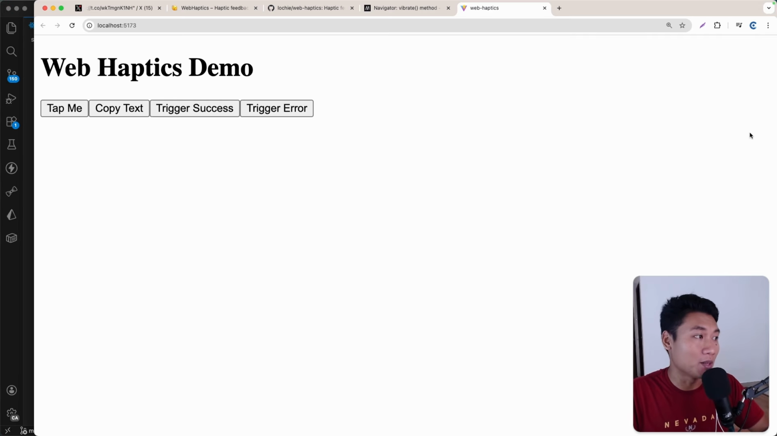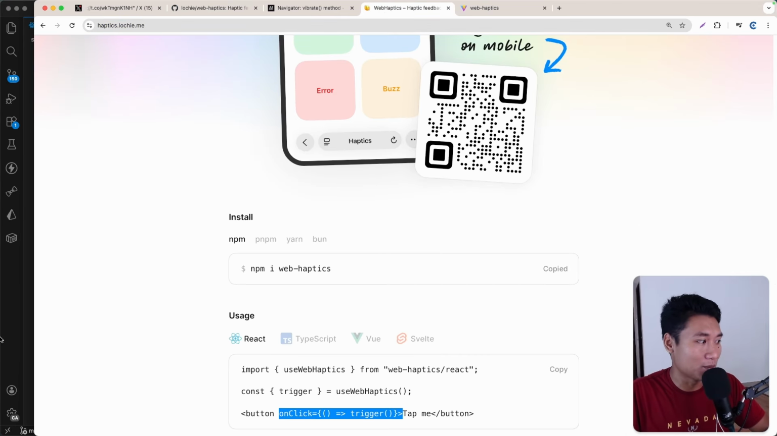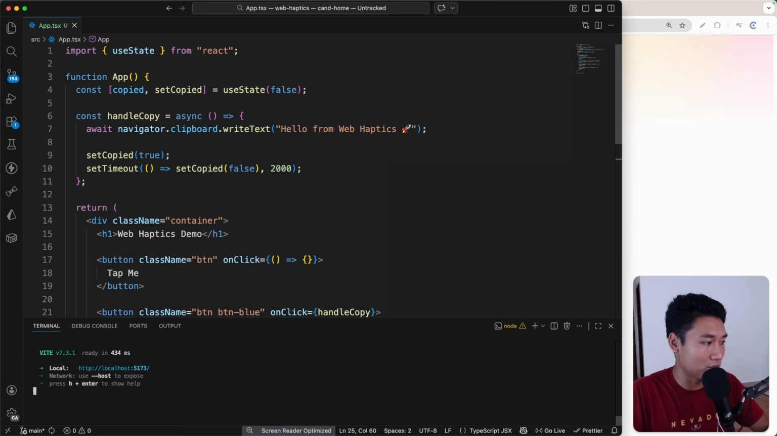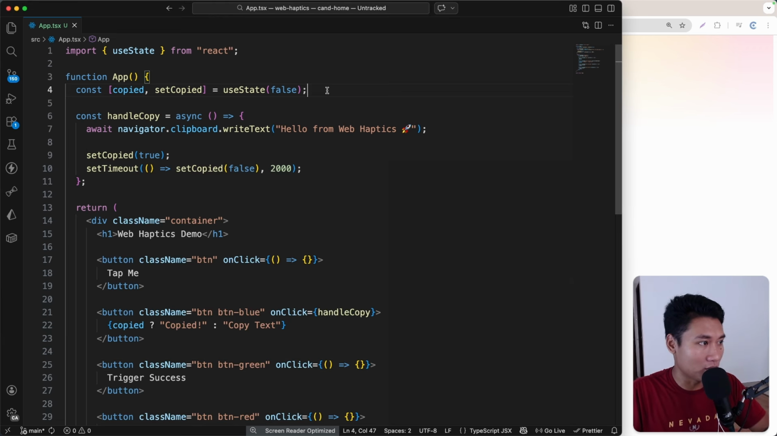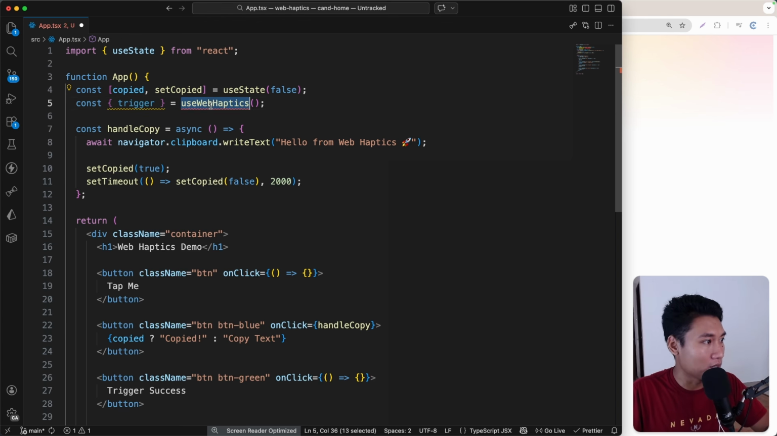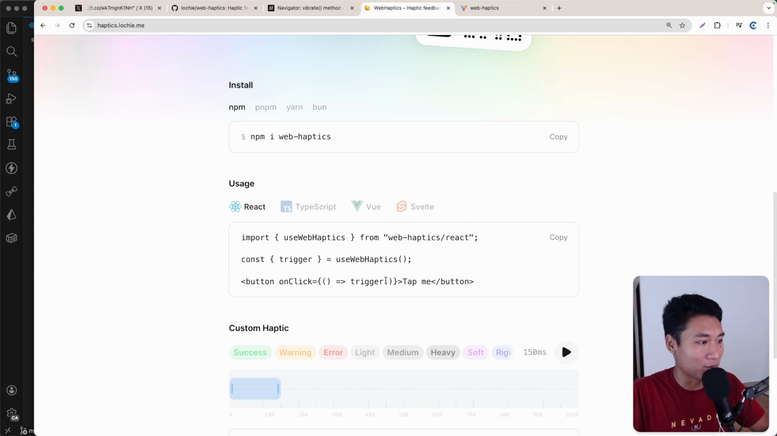So how can we implement web-haptics? Let's take a look. First, we have to install this package. I'm going to copy it, go back to the terminal, and paste it. After that, we can grab the trigger function from the useWebHaptics hook. I'm going to copy this one and paste that on the top right here. So let's import useWebHaptics. Here we go. Now we can just run the trigger function like this and it should work.